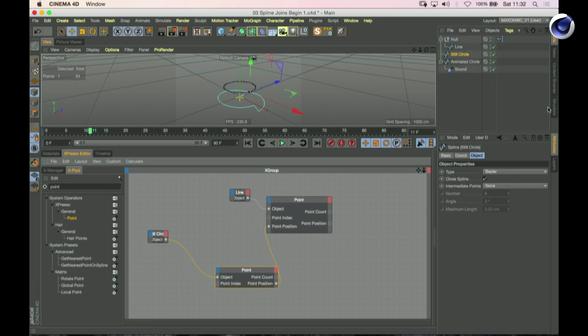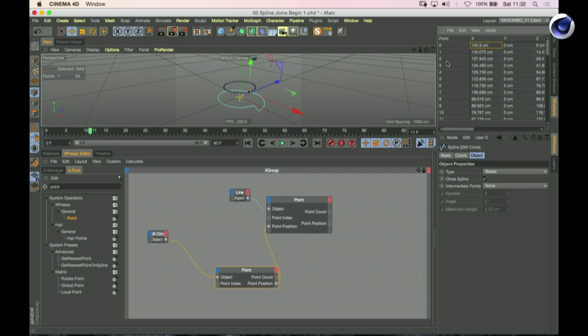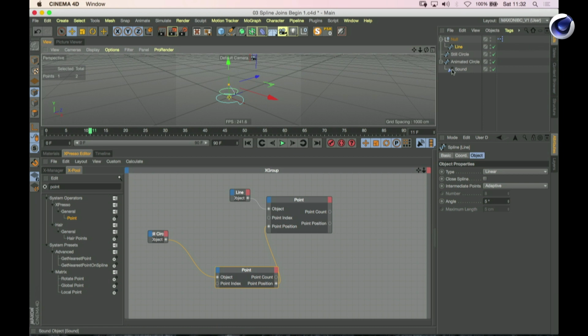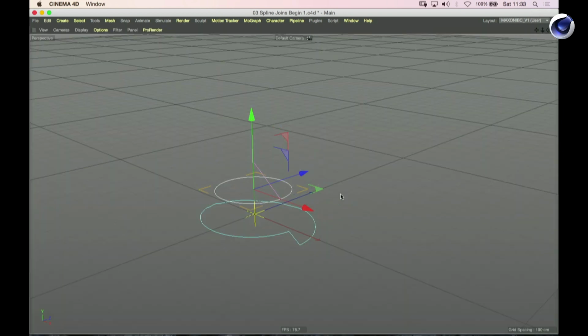OK, that's not visible yet. Sorry, I've made a mistake. Bear with me. Let's make this 200. So both points were over each other, but it's still working. If I move my still circle around now, you'll see the point is connected. So the point node is driving one position to point 0 of that line.